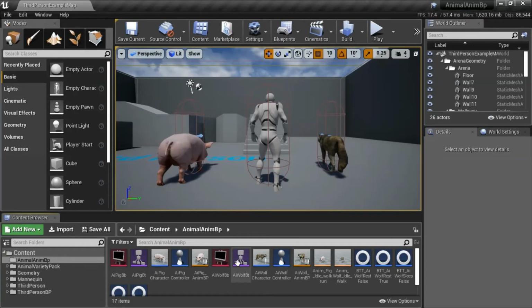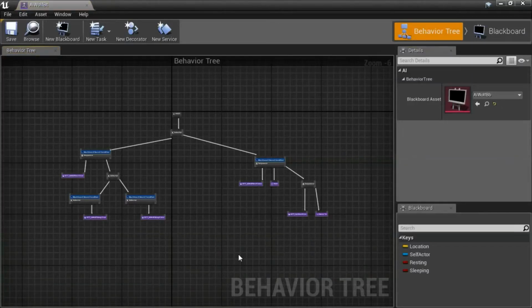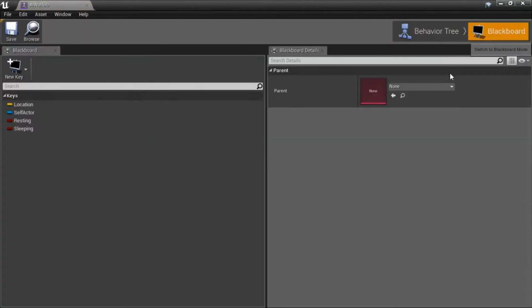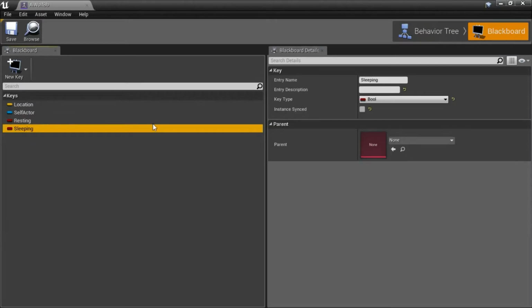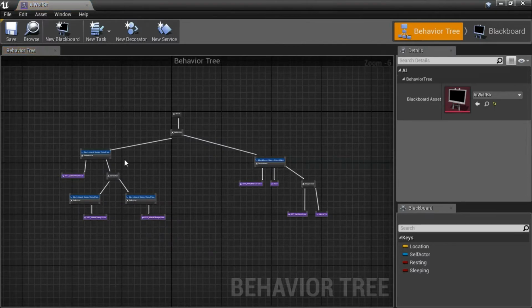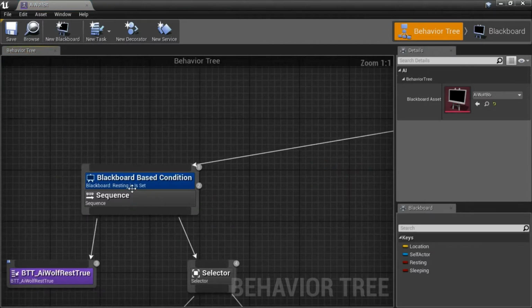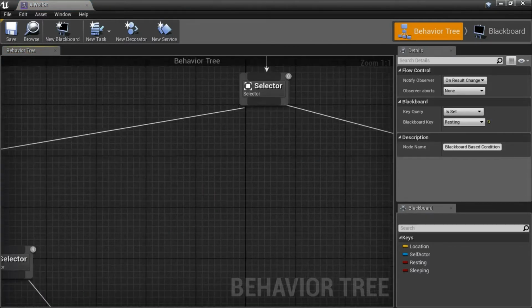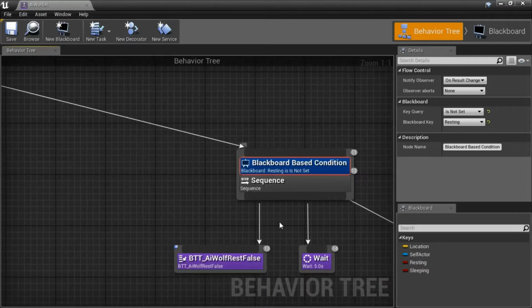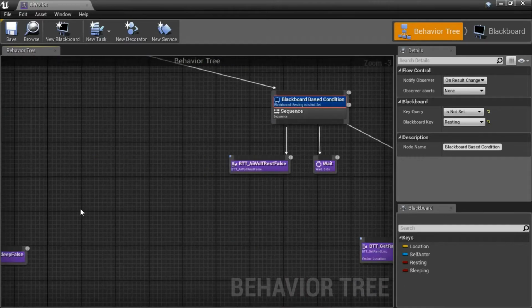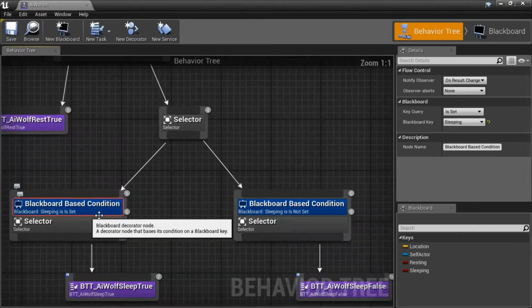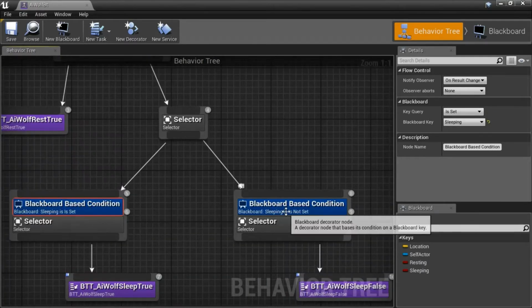To do that, I modified the behavior tree and added these blackboard keys for resting and sleeping. So on this side of the behavior tree, it rests. On this side, it doesn't rest, and it will run around randomly. Then here it sleeps, and here it doesn't sleep.